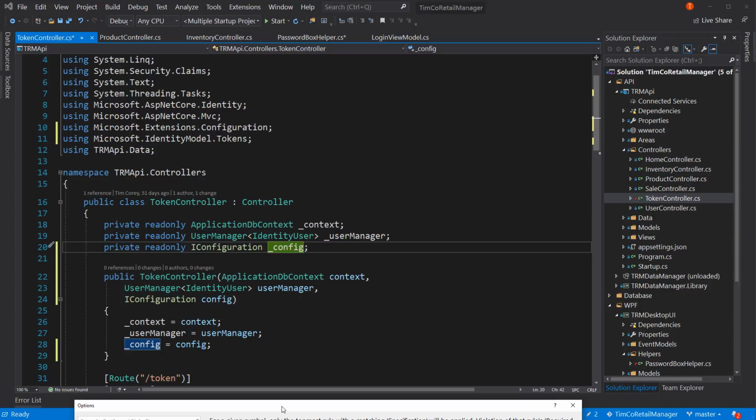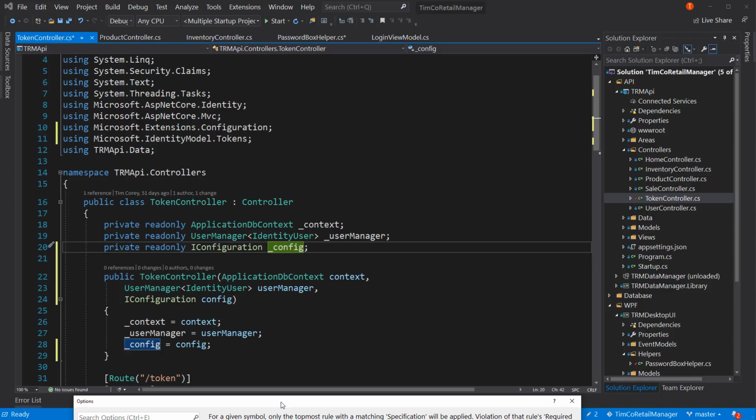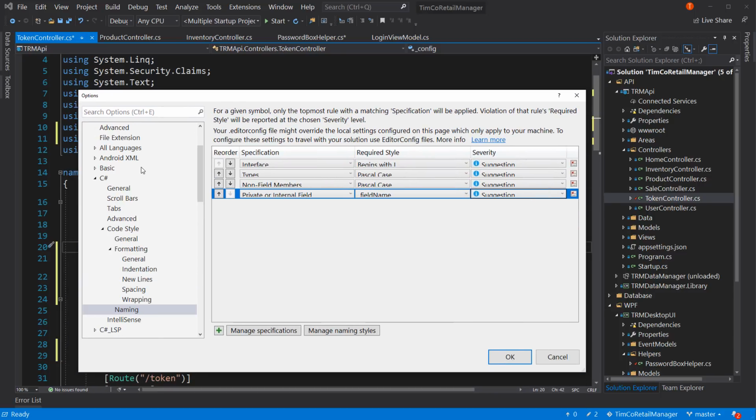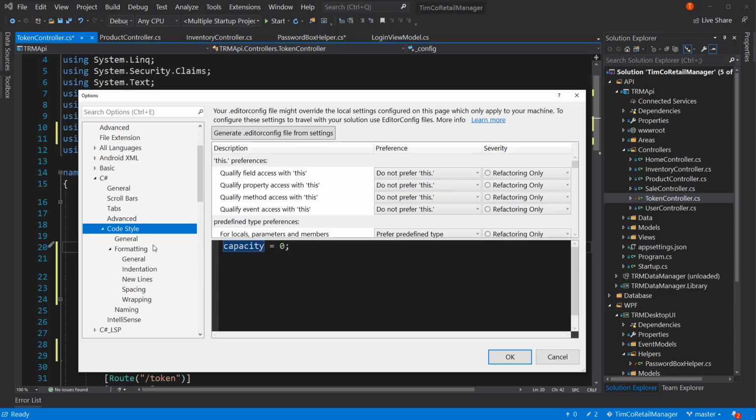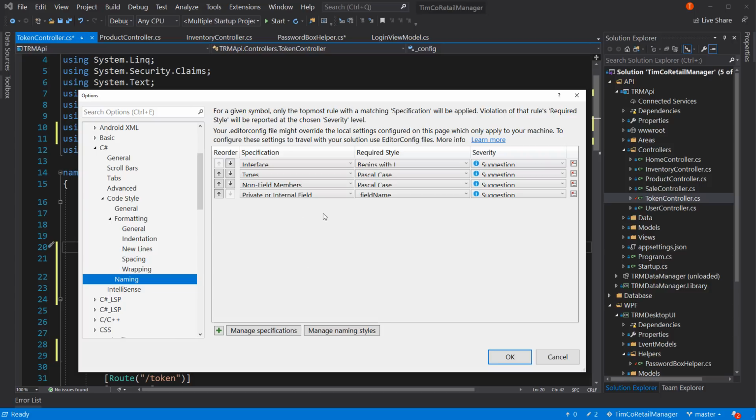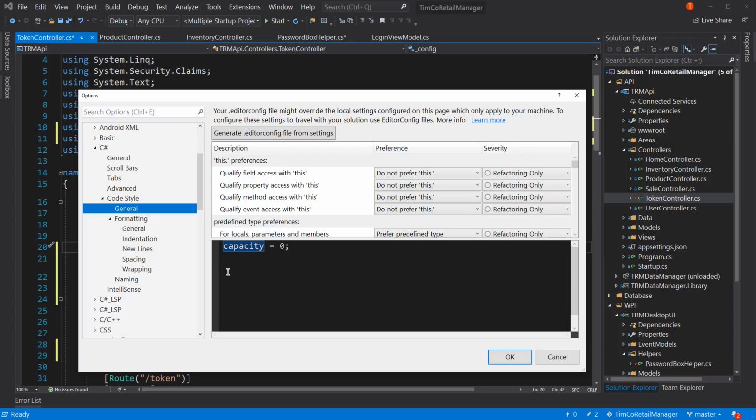All right. So now when I do my quick action and refactor and I say, give me a private read only for this, it creates it in the correct format that I want. And that's based upon under text editor, C#, code styles, naming. And I made that change. Okay. So that's how I made that change. But there's tons of other options inside code style. Let's look at some other ones in general.